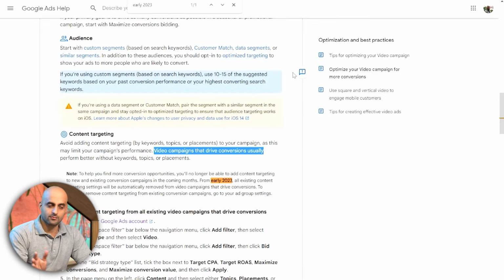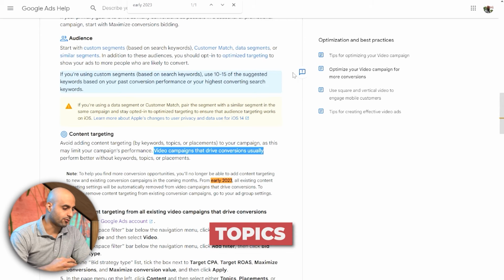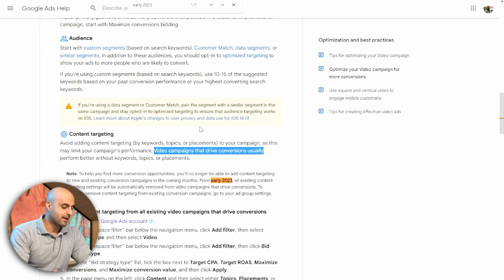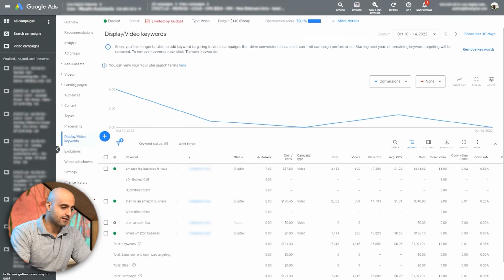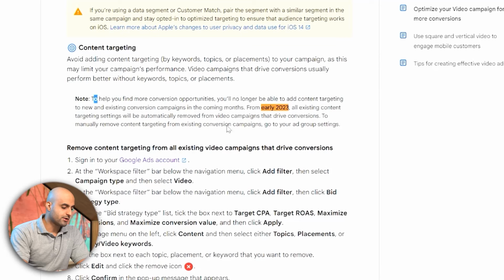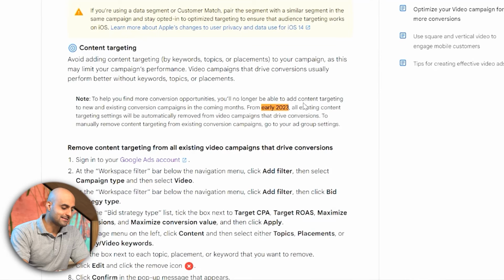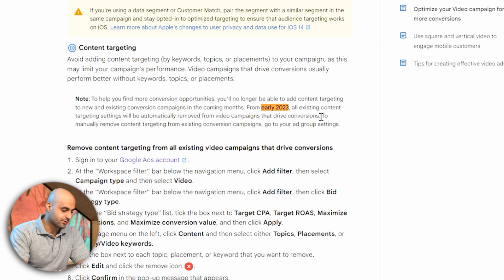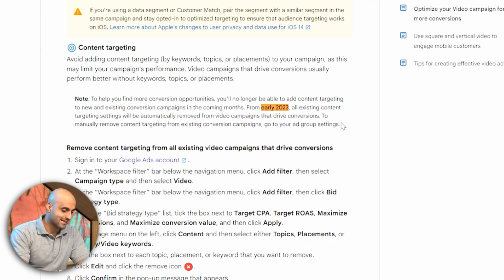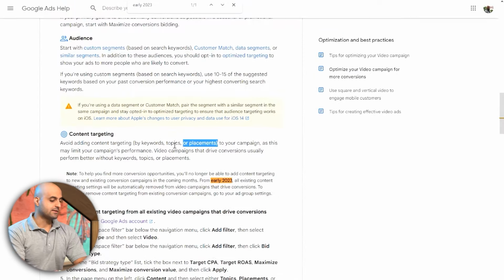If you had launched topics or keyword targeting campaigns before, you'll see that this particular notice in this field has obviously changed to that. Let's continue to read on. Note, to help you find more conversion opportunities, you'll no longer be able to add content targeting to new and existing conversion campaigns in the coming months. From early 2023, all existing content targeting settings will be automatically removed from video campaigns that drive conversions. To manually remove content targeting from existing conversion campaigns, go to your ad group settings. So this here is the big change coming.